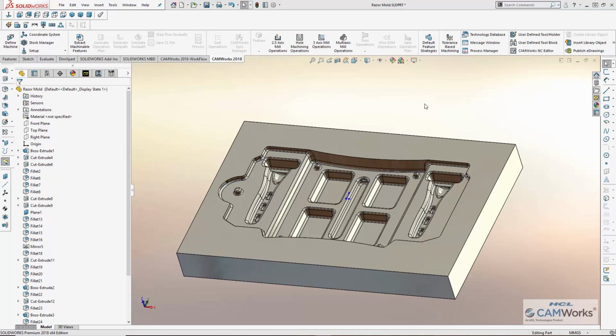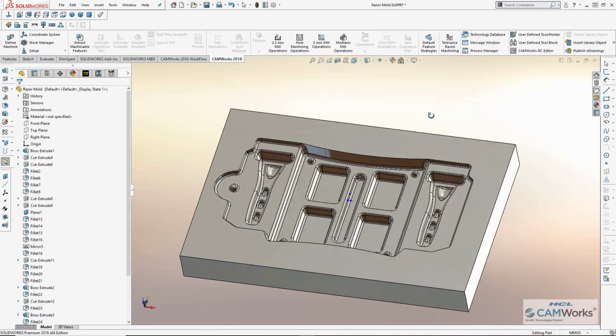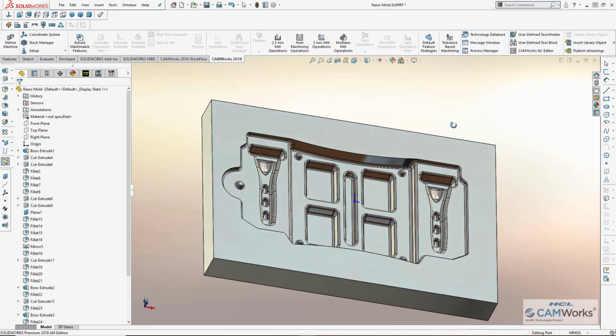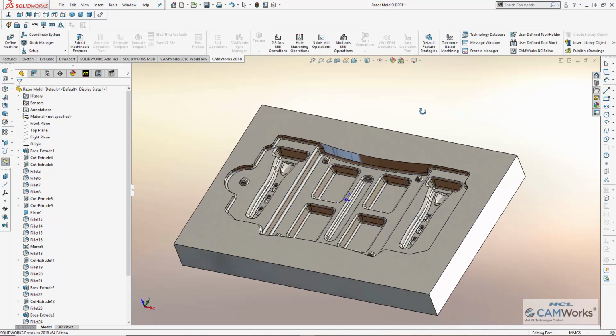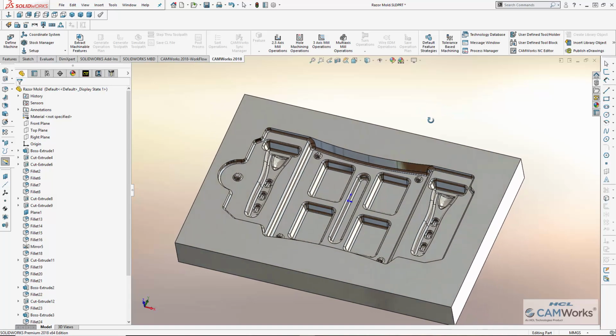CAMWorks 3-axis milling makes programming of 3-axis parts easy and can reduce your machining time by 60% or more. This is a model of a prototype vacuum mold used to produce clear plastic packaging for a consumer product. How long would it take to program this part using your CAM system?